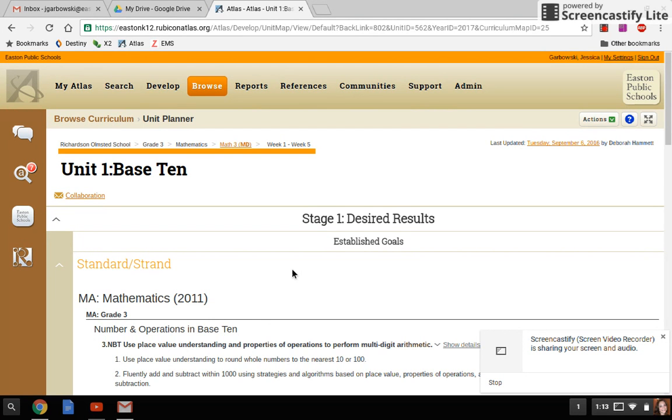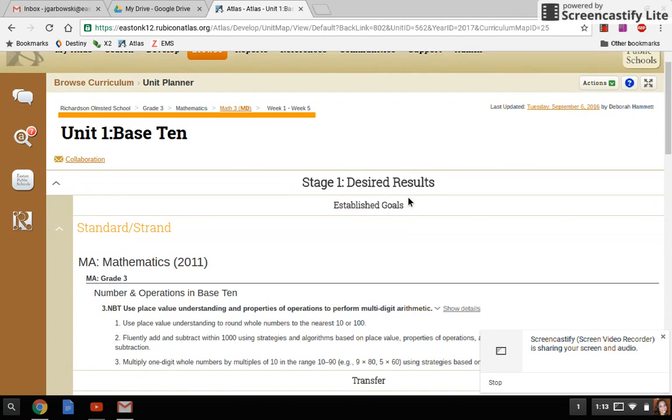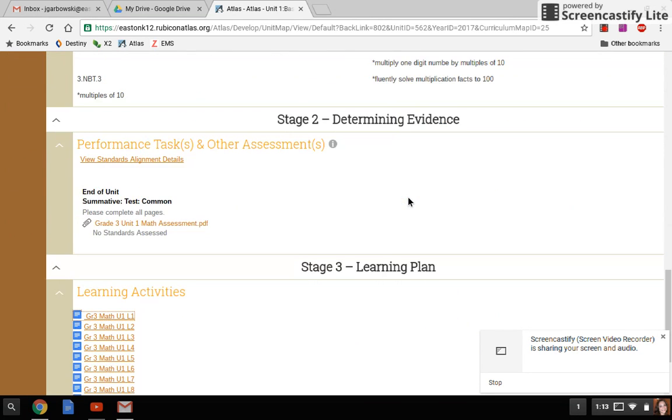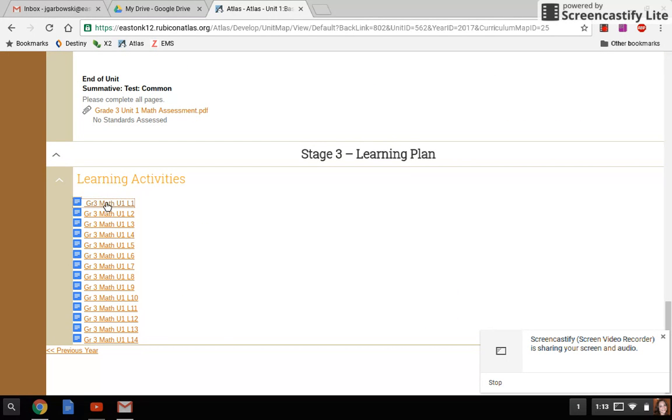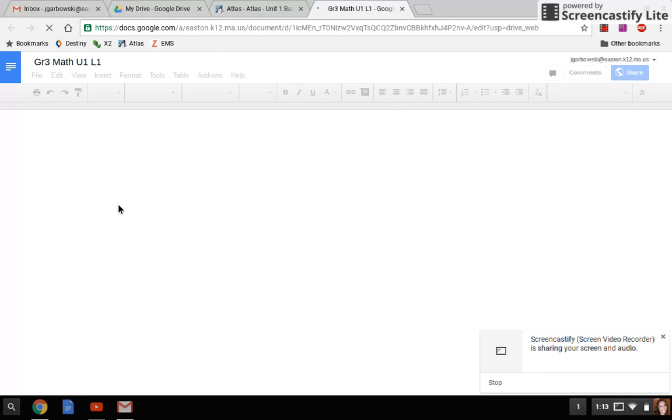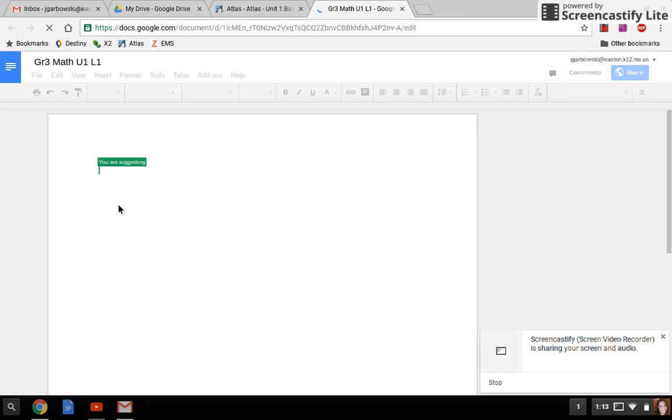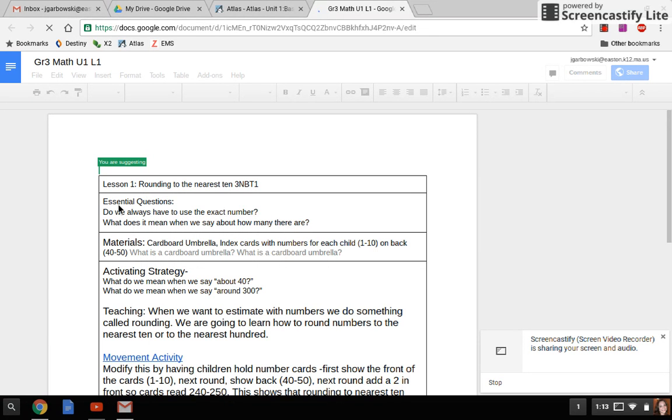For example, I'm looking at this third grade unit, Unit 1, Base 10, and if I go down to the learning plan, there are a bunch of different learning activities that have been uploaded for that unit, and they're in Google Docs form. So when I click on that, you can see that it will open and there's actually comments on the right-hand side. And these are actually comments given by the teachers who are trying out this lesson.